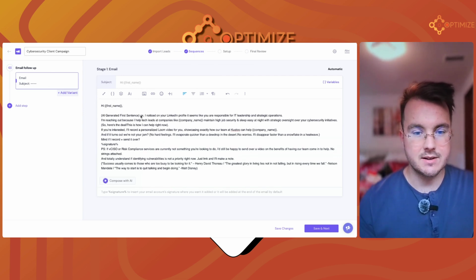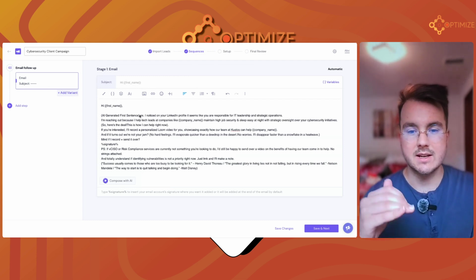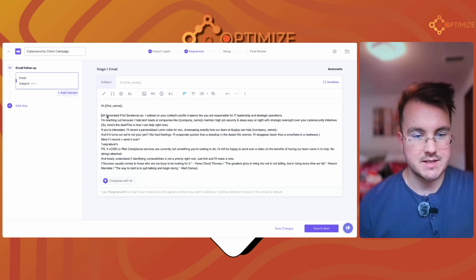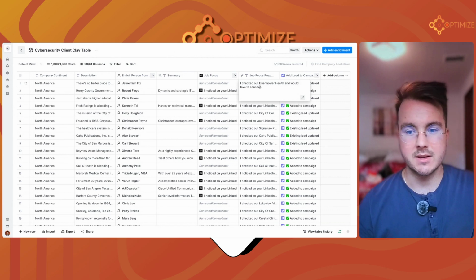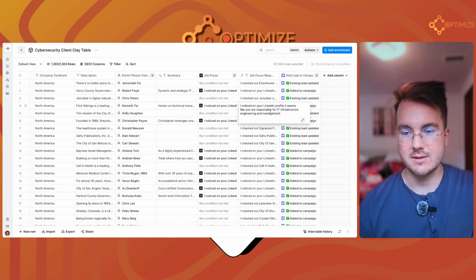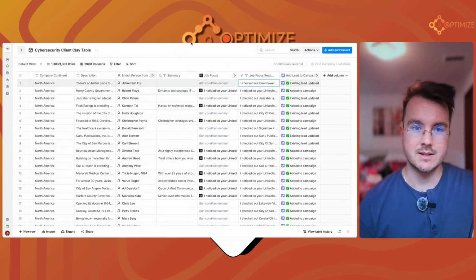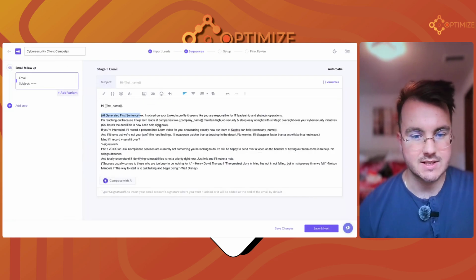Now, the AI generated first sentence, this is like an example. I just put this in here so that we could read this together, but the AI generated first sentence is coming from the Clay table right here, it's this column. So it's saying something like, I checked out Eisenhower and would love to connect, or something like that. Or it's saying, I noticed on your LinkedIn profile, it seems like you're responsible for IT infrastructure, engineering, and management. So it's either using AI or it's just using a canned response because we couldn't grab the enriched part of their profile. So anyway, going back in here, we're just going to edit this.